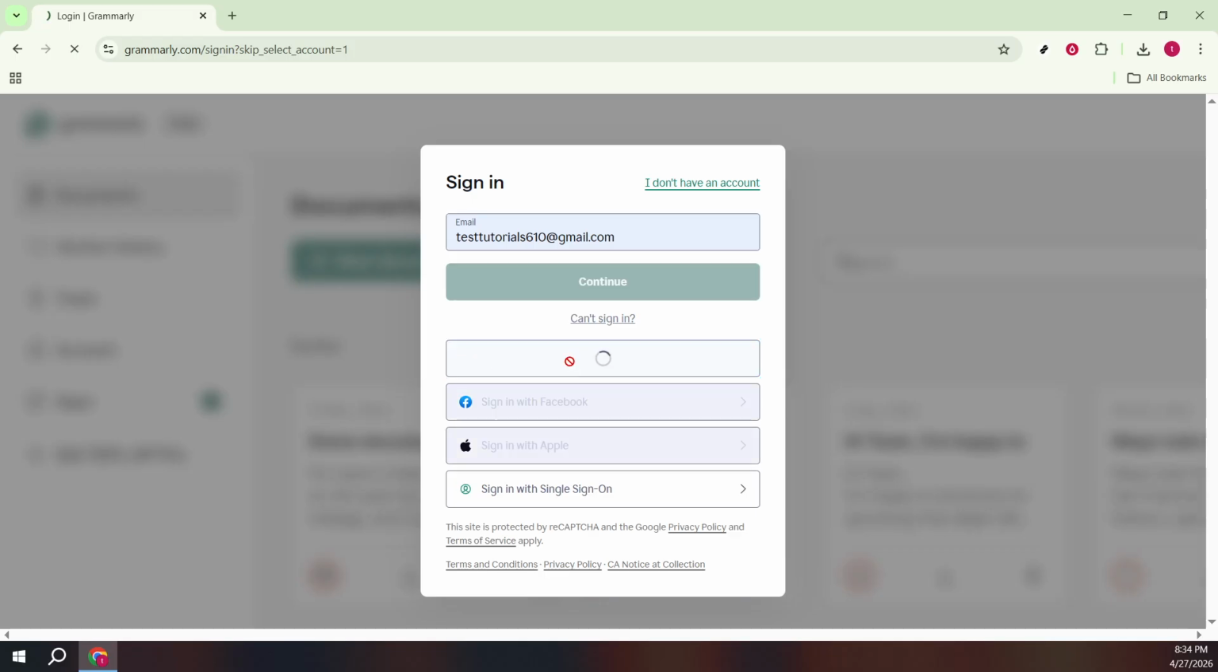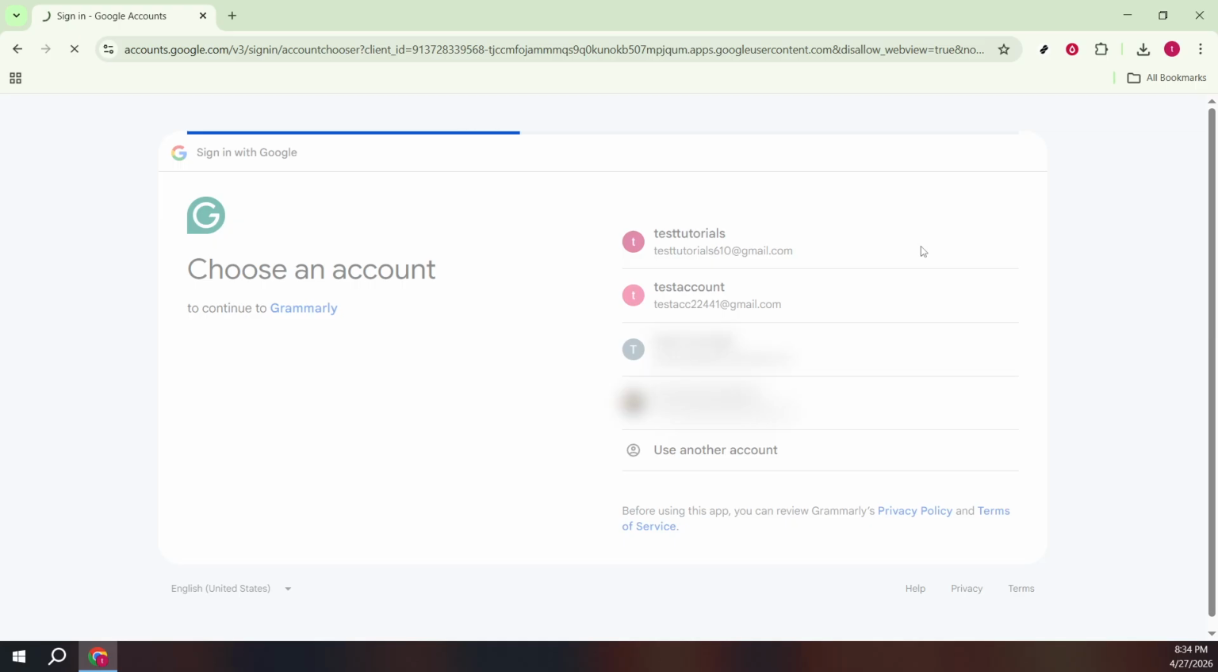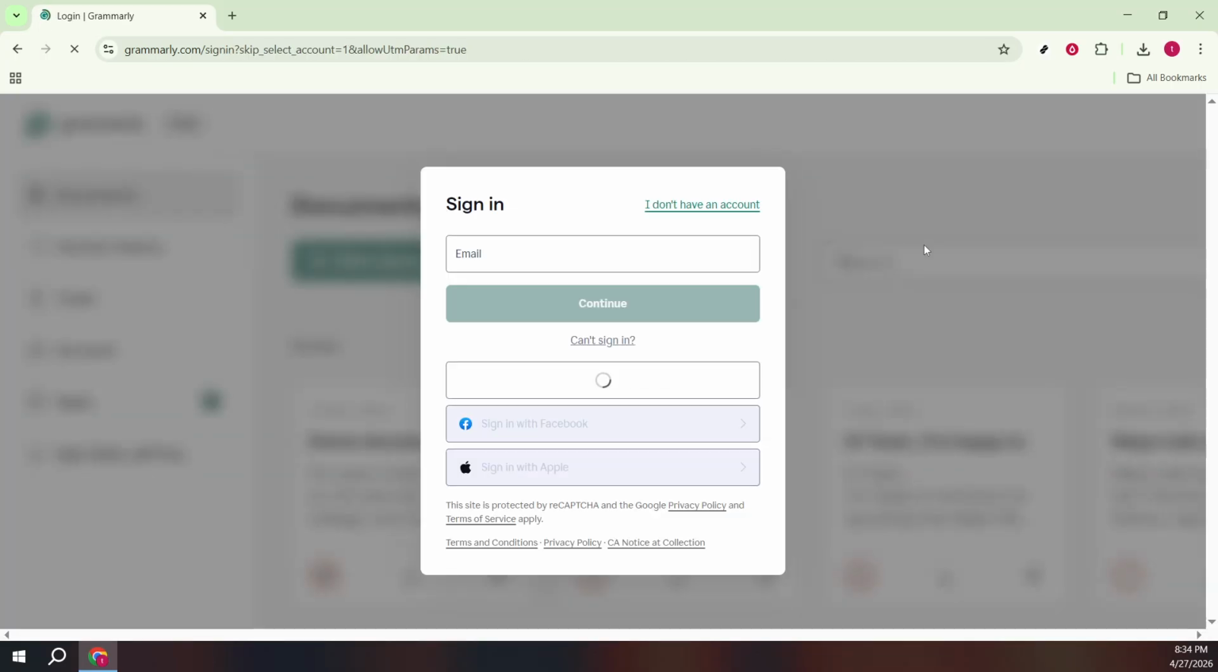The Google account chooser appears. Select the Google profile that's tied to the Grammarly account you want. If you don't see it, choose the option to use another Google account and sign in. After confirming, you'll be redirected back to Grammarly. You'll know the switch worked when your Grammarly dashboard reloads under the correct profile. A quick way to verify is to check your avatar or subscription badge in the lower left corner.